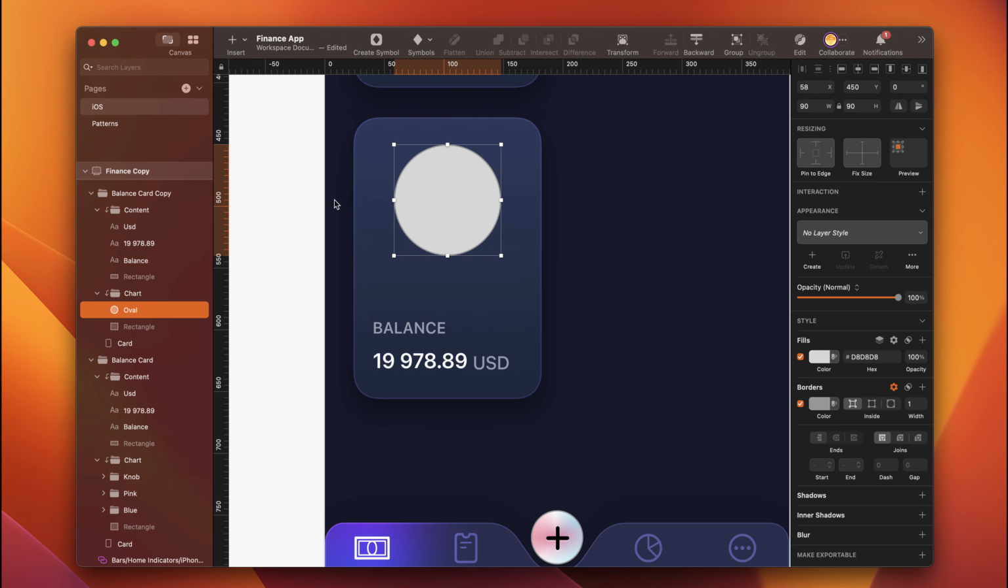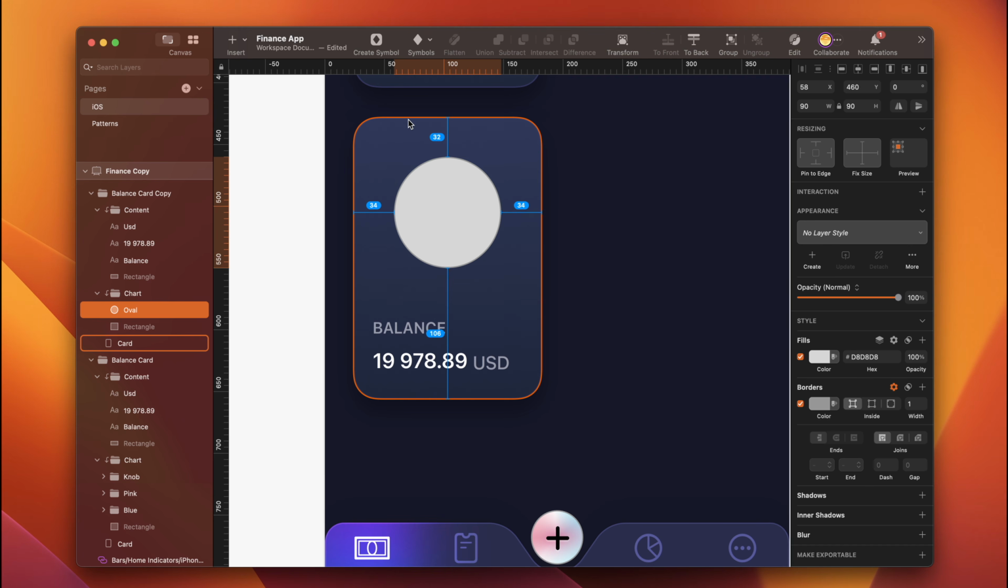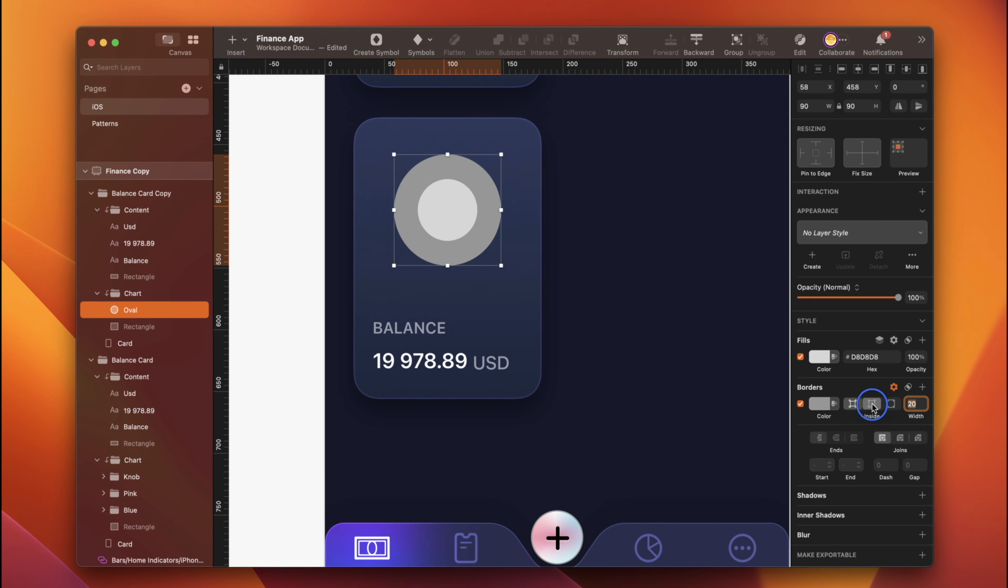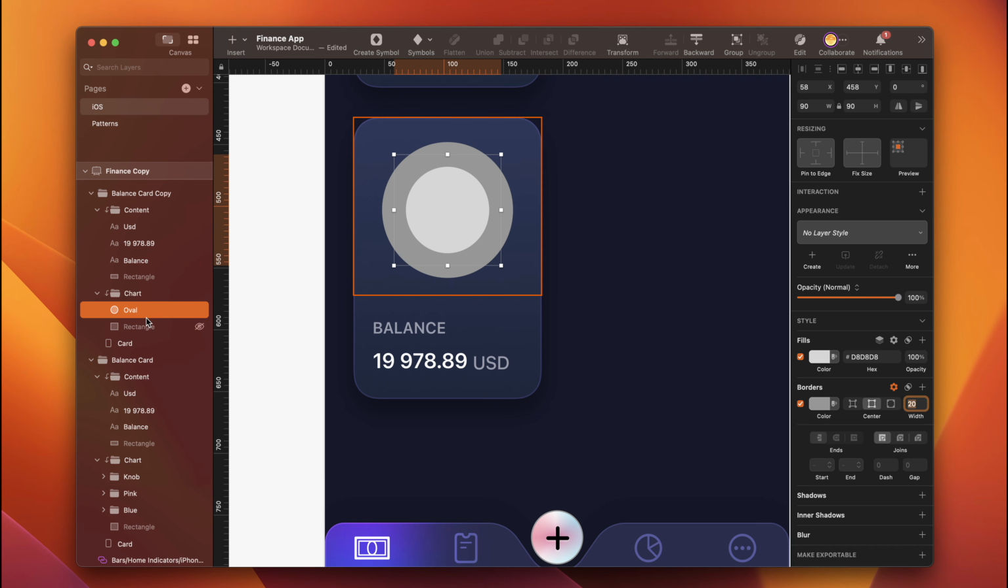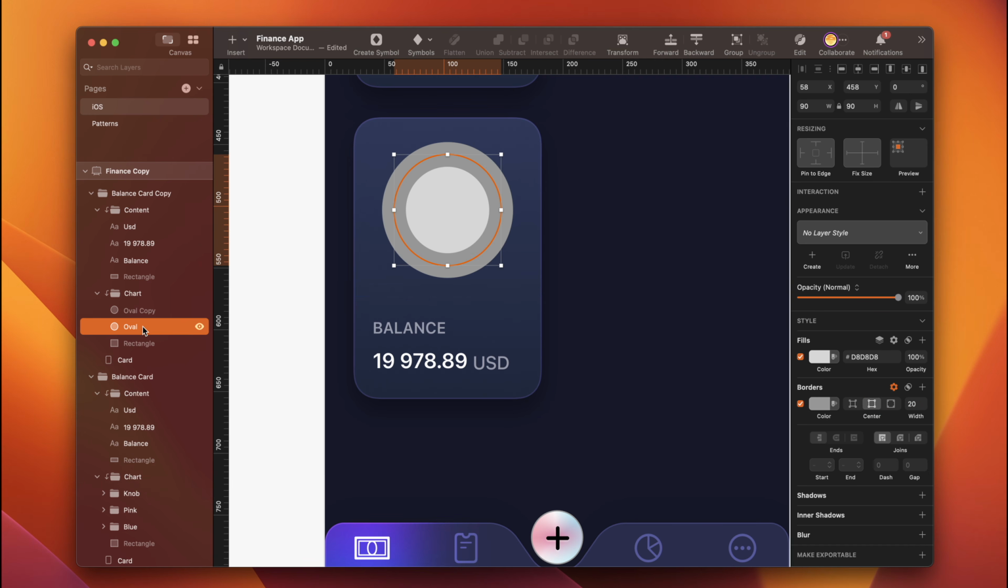Select the oval now. Use guideline. Press option. I will set it at 30. Add border of width 20. It's on the center. Let's duplicate this layer. We're gonna hide this one. I want to convert to outline.